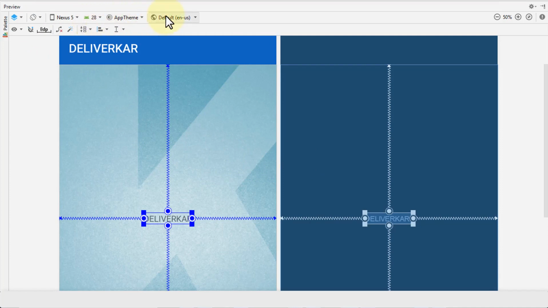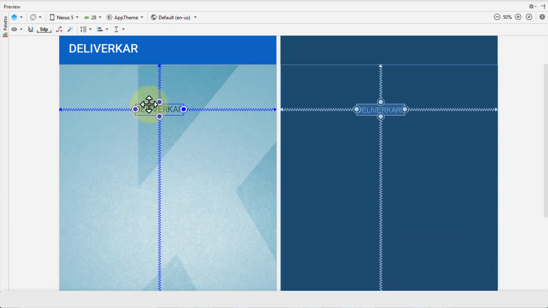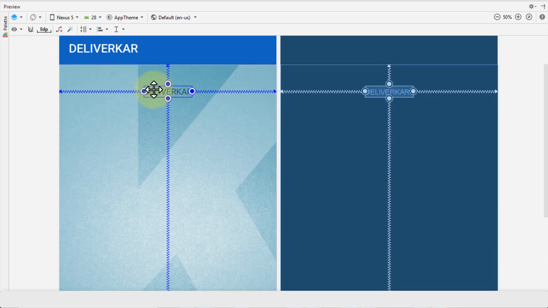And then my app theme and default language. First, I can either declare or infer constraints. Right now, this is a constraint. So if I drag this particular view somewhere on top, notice it tells me in the middle, so I don't have to worry about whether this is going to be in the middle or not. And this is now constrained to all sides, left, right, top, and bottom to the parent.